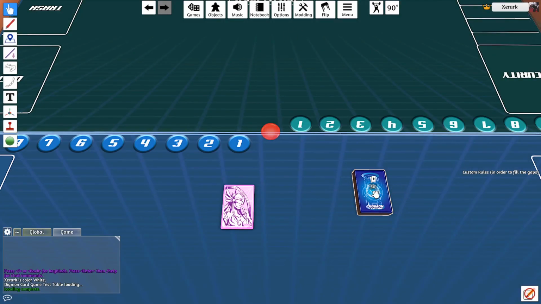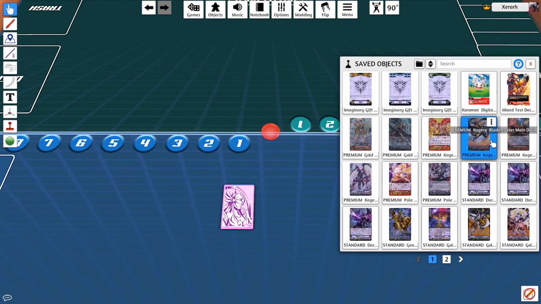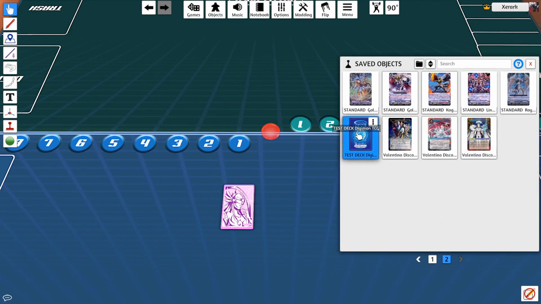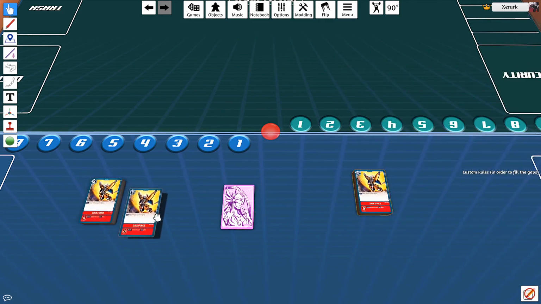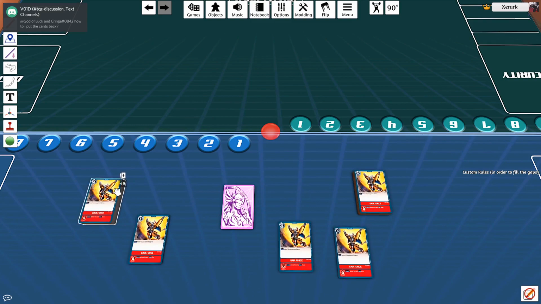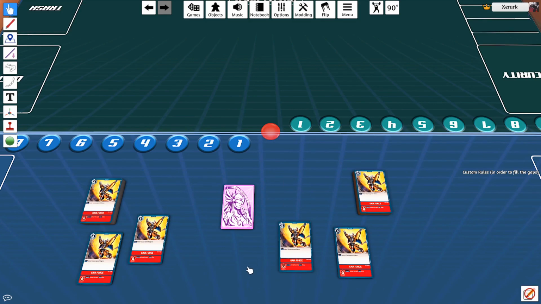Now, in order to load this exact deck once again, I'm going to objects, saved objects, and I'm trying to find the deck. Here it is. This will create an exact copy of the same deck. Card for card for card for card. And that's basically how you make a custom deck in Tabletop Simulator.